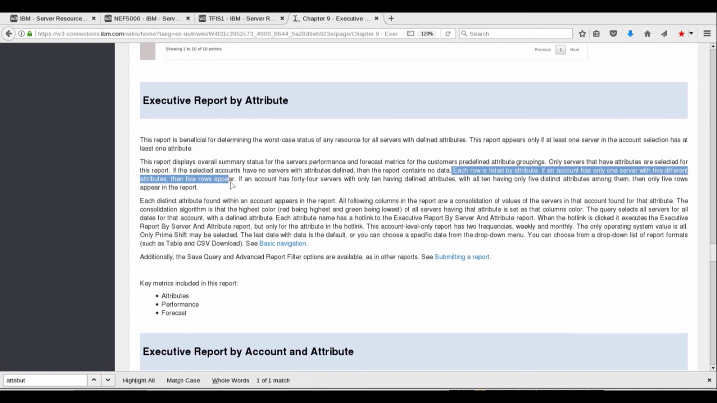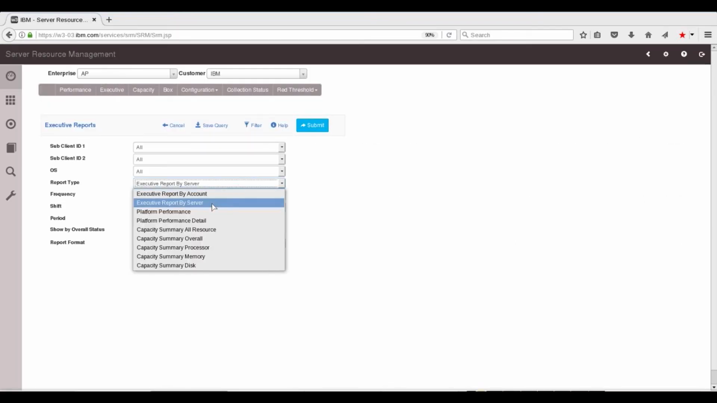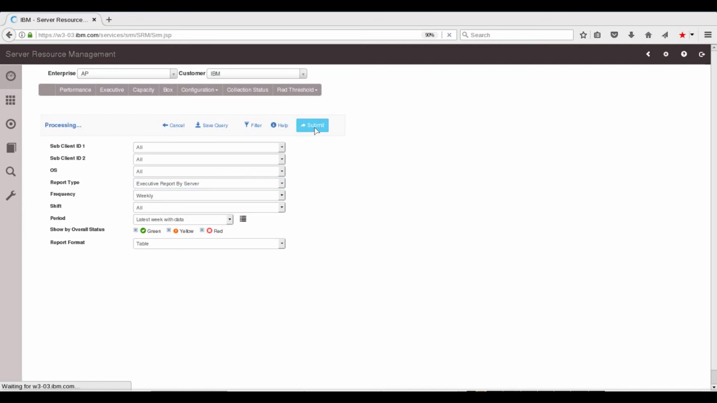If an account has 44 servers with only 10 having defined attributes, and all 10 having only 5 distinct attributes among them, then only 5 rows appear in the report. Each attribute name has a hot link to the executive report by server and attribute report. Executive report by server.